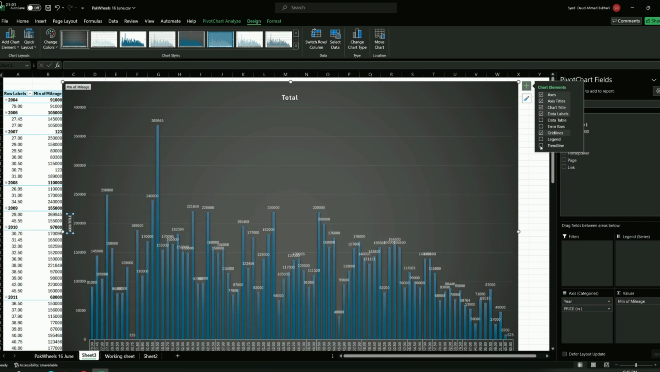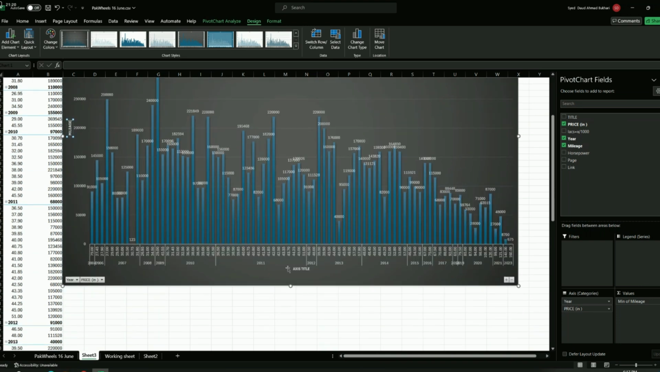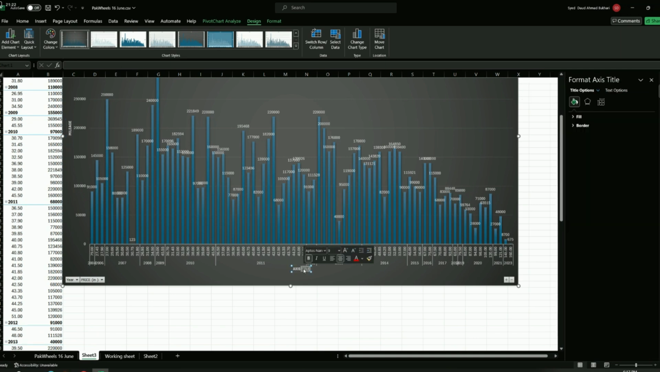Let's not use legend. This is mileage plotted against price. On the y-axis we have mileage, on the x-axis we have prices. Right.